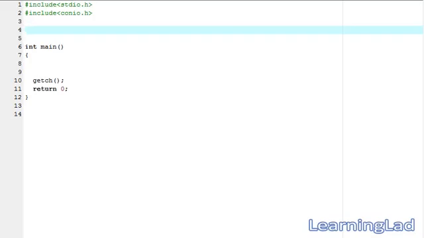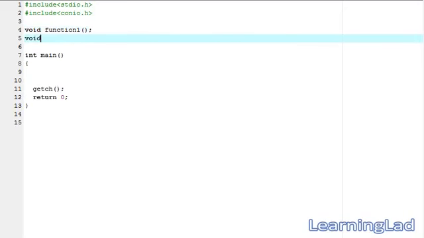So first I'm gonna prototype it. It's gonna be void function1, and it's not going to take any parameter. Then another one is void function2, and it also is not going to take any parameters.